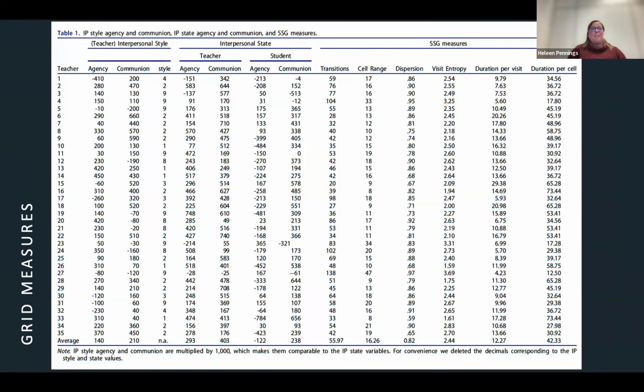So what we did, don't read this. You can see all this in the article if you want to. But we showed for every teacher what the grid measures were and what the results were for agency and communion, and which were the attractors. I think that's in another table.